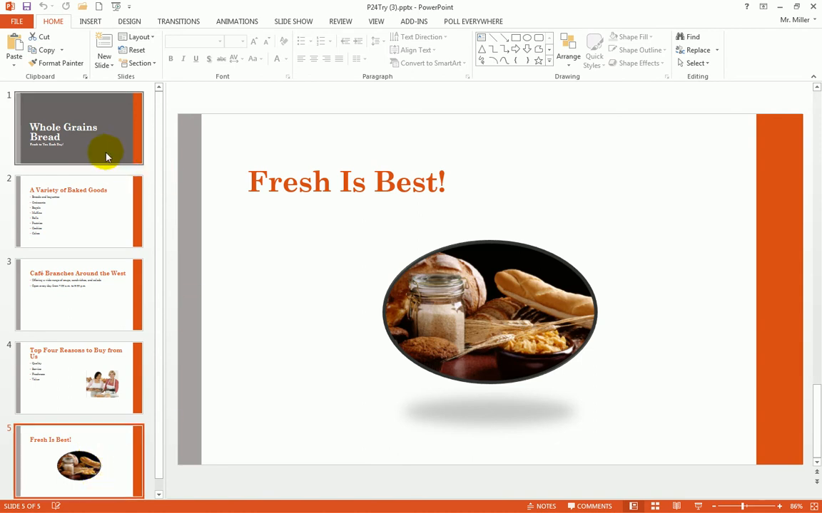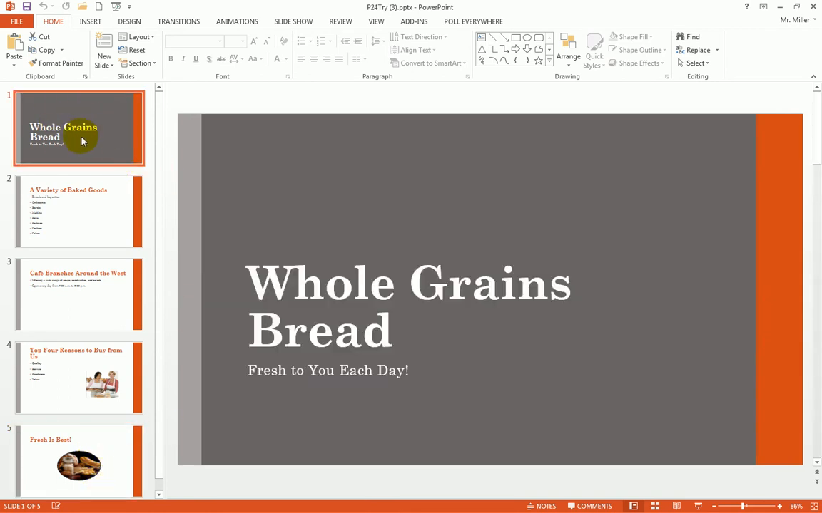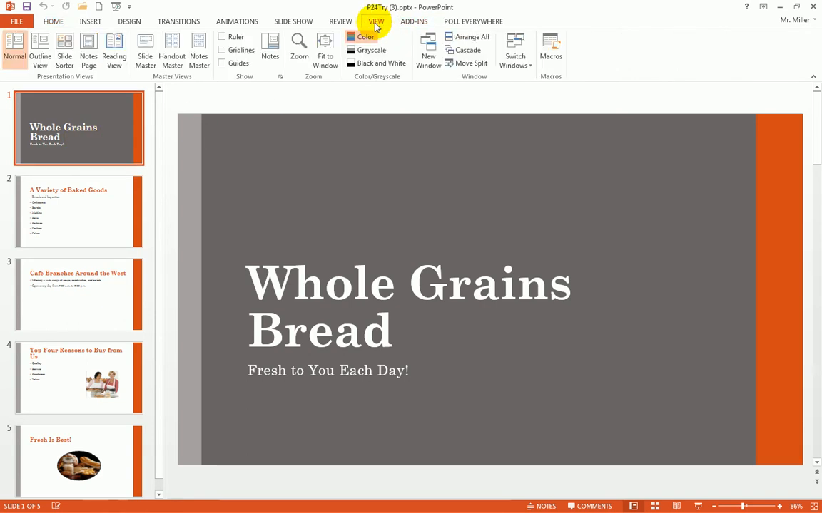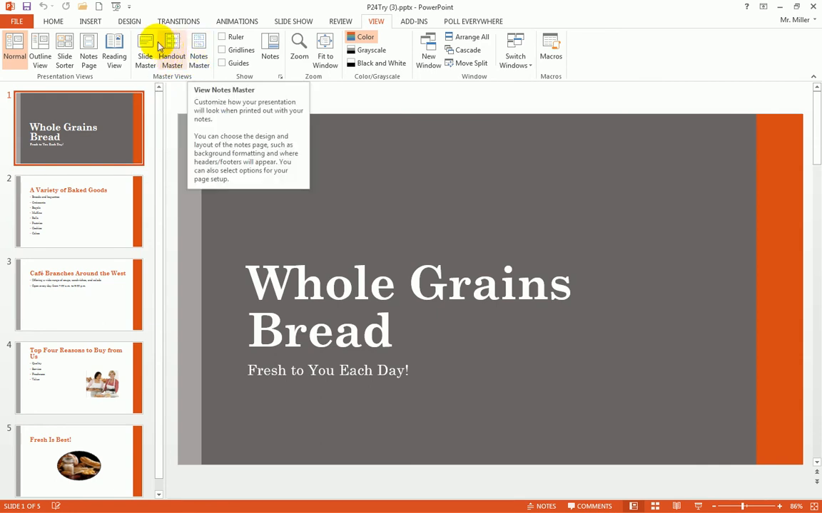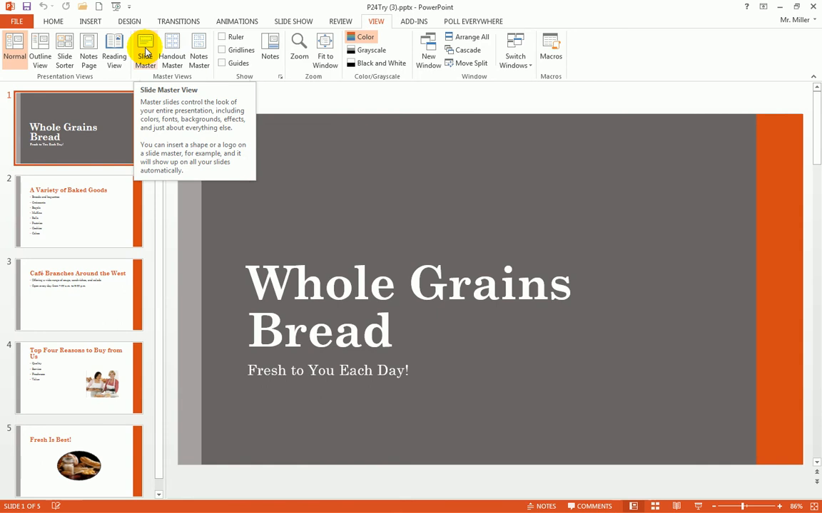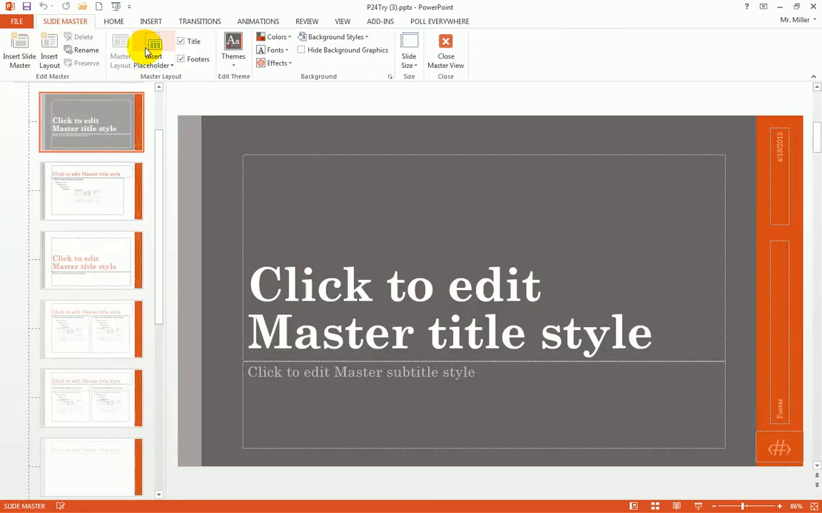Let's demonstrate its use. By going to slide number 1, we're going to go to our slide master. The way we get to our slide master is through the View tab, View, Slide Master. You will notice that there are three types of masters: the Slide Master, the Handout Master, and the Notes Master. For now, we're focusing on the Slide Master, so that's where we're going to go.